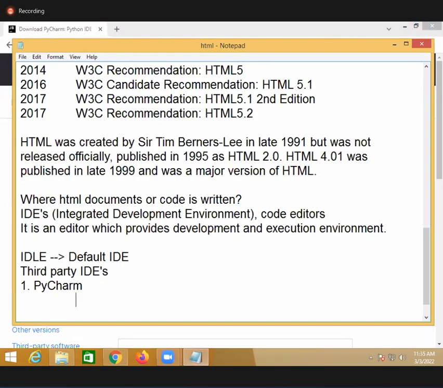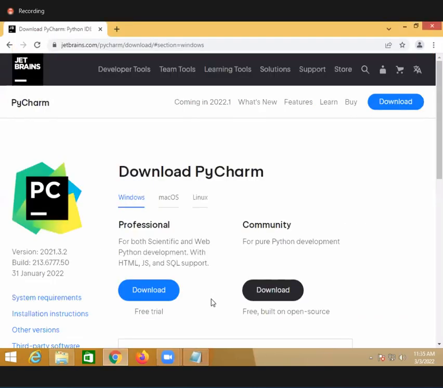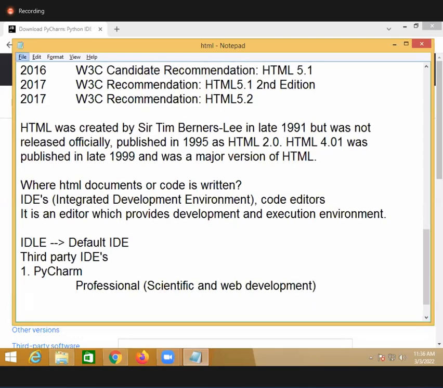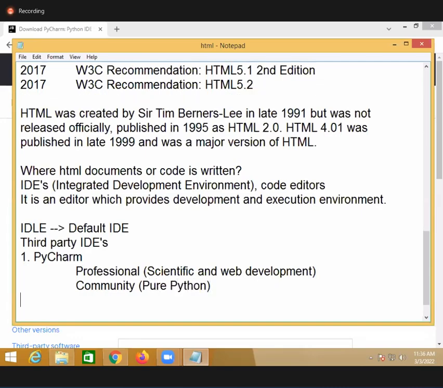One is called the Professional edition. This is for scientific and web development. And there is one more, which is called Community. Community is open source, but Professional is not open source. It is not free. Community is free, and this is only for pure Python.